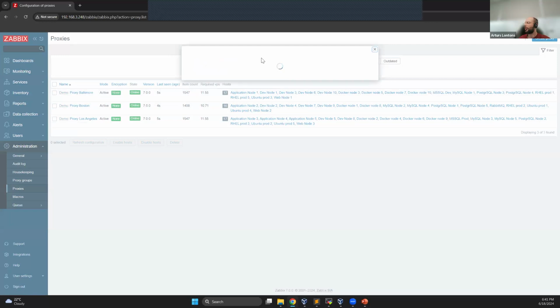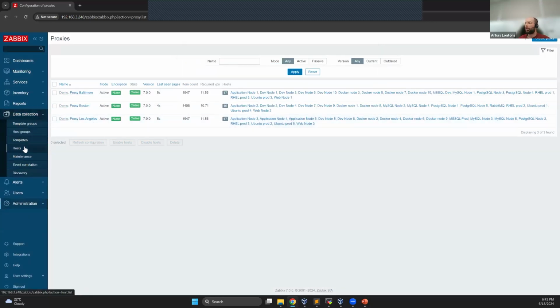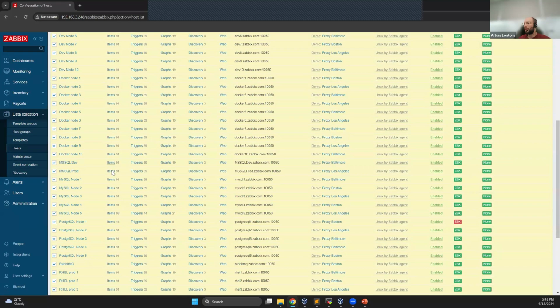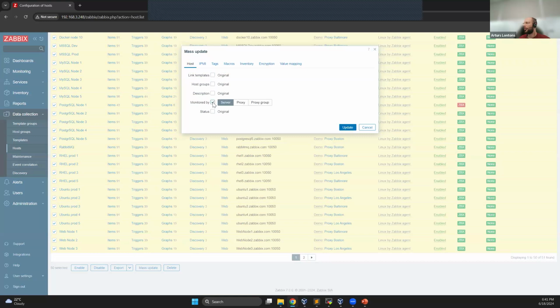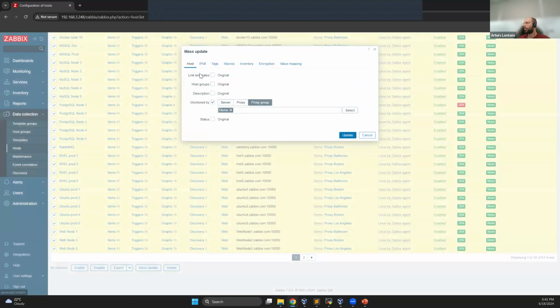Over here, click on a proxy that you've created, assign it to a proxy group, provide its address for active agents, and then in data collection hosts, update your hosts either one by one or simply by using mass update over here, like I've done, and assign it to a proxy group over here. There you go, and you'll be good to go.